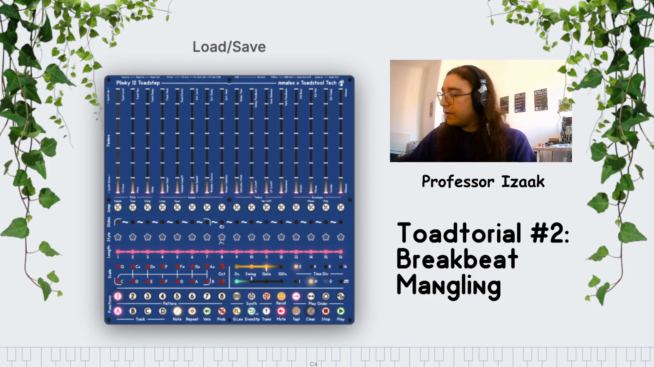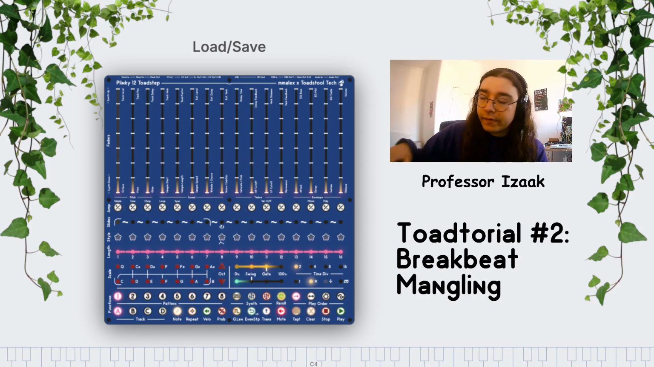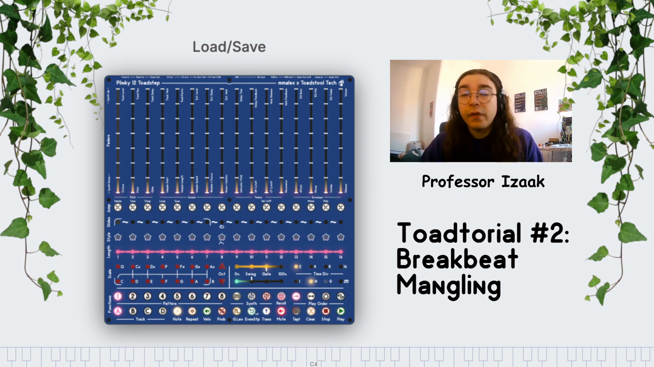So let me clear this sequence here. Now the first thing you may notice upon looking at this is that our quantizer is gone. It's gone totally red. And that's because the quantizer is disabled when your sample is in chop mode. So there's various modes, there's 3 modes for how Plinky 12's internal engine handles samples. And the one that we'll be using for this tutorial is chop mode.